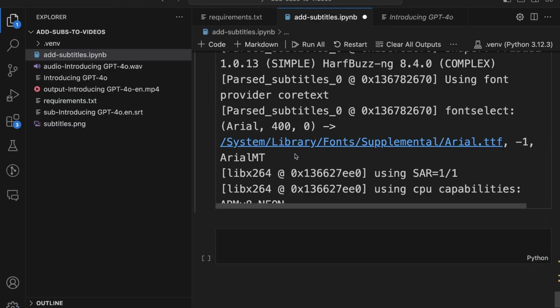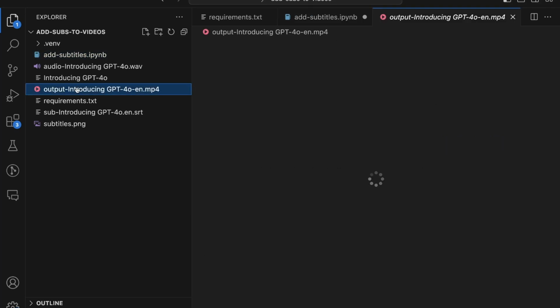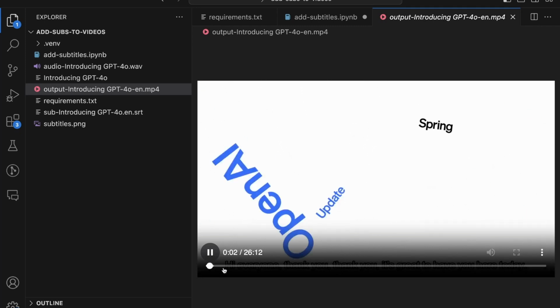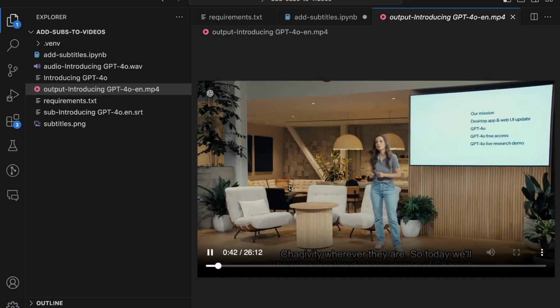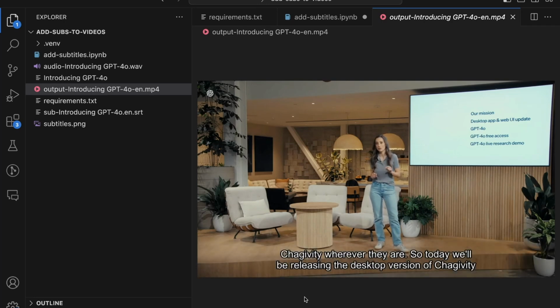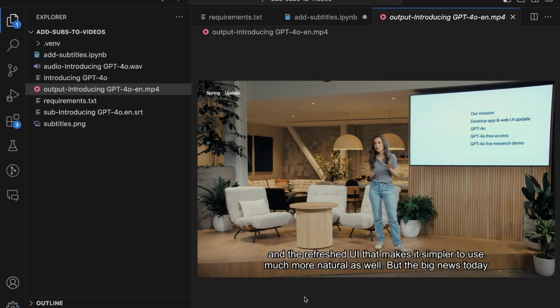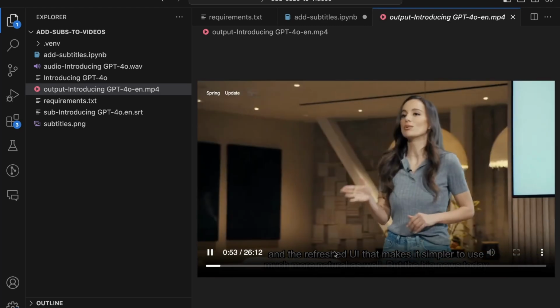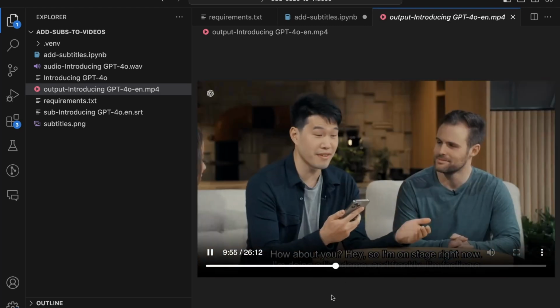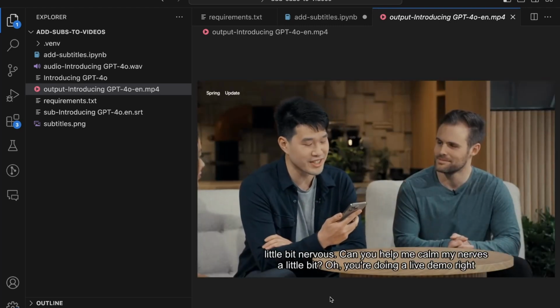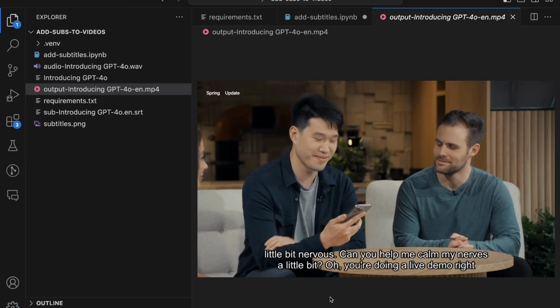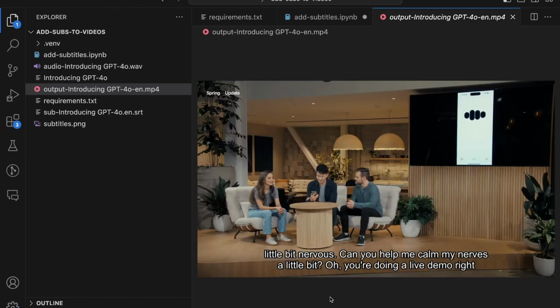Okay, now that the code has run, let's just quickly look at the output file. This is the output that got generated. Let's just run this and see. Yeah, so you can see that the subtitles are showing up. They have been hard burnt on the video, so it's part of the video now. And as you can see now, the subtitles are part of the video, right?